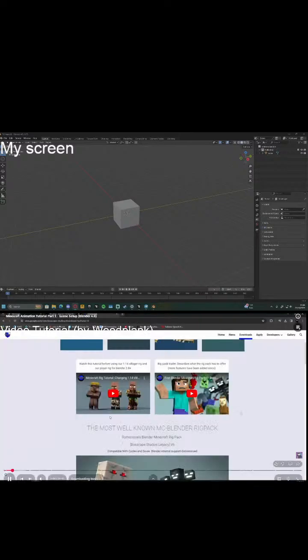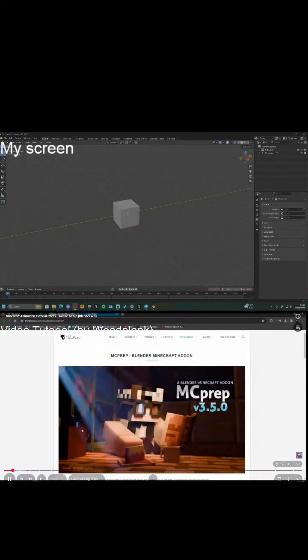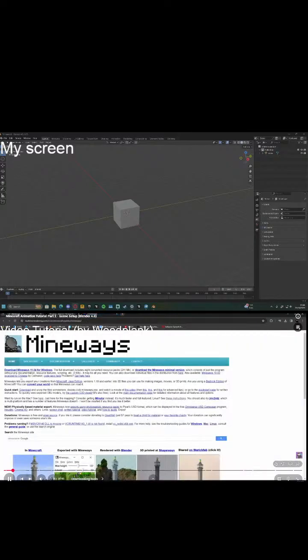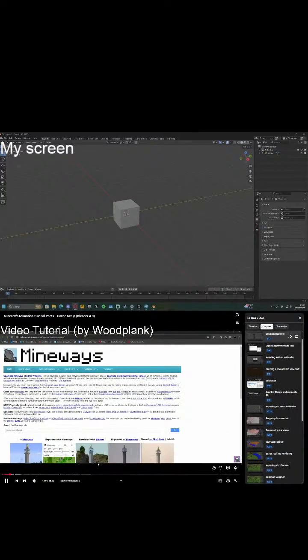You can go to those websites manually that I mentioned, or you can use the links in the description. First, go to the Mineways link, and click on download if you're using Windows, and if you're using Mac, you can check out this for Mac here, and then you can check out this for Linux users.